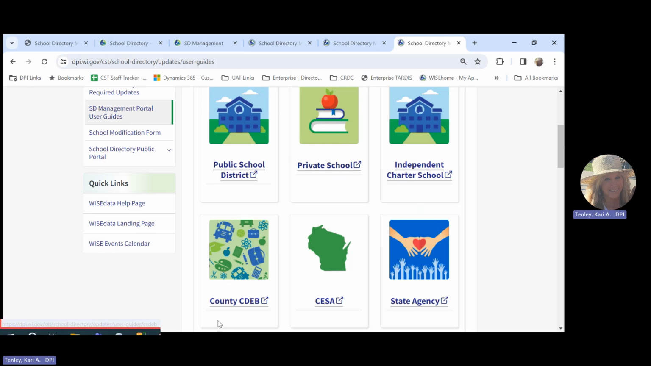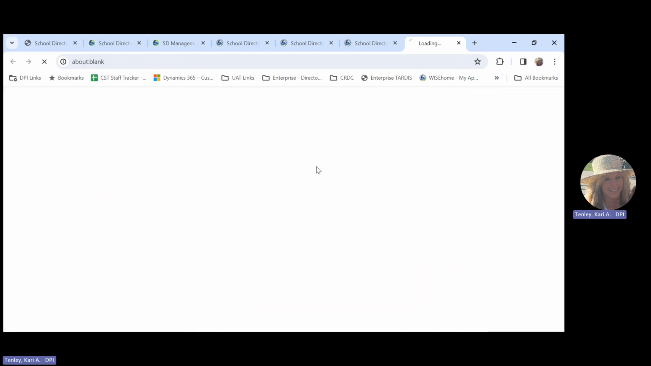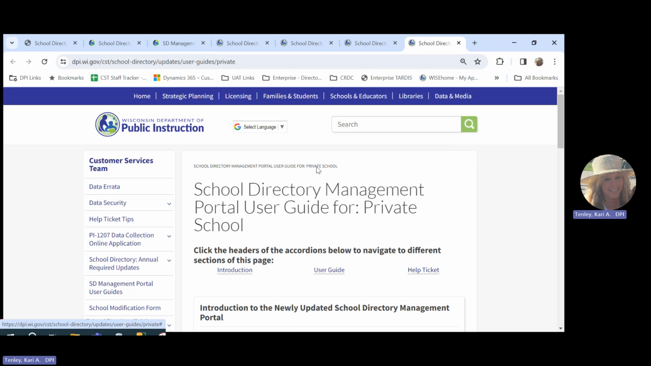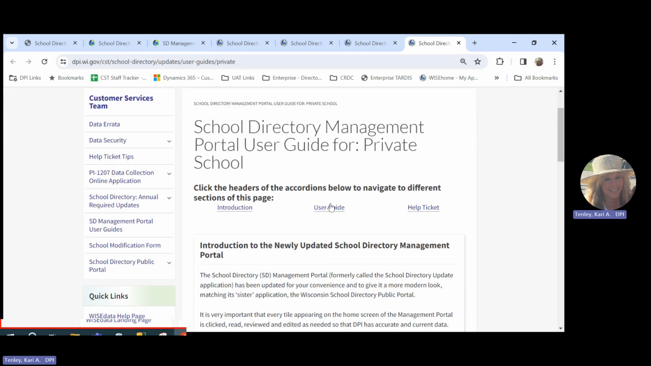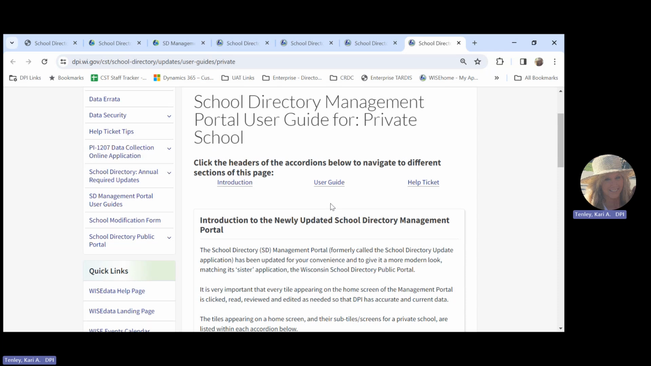There's private schools, county children with disabilities education boards, or county CDEBs or CCDEBs. CESAs can now access the management portal of school directory, and then state agencies like the Department of Health Services, Department of Family Services, Department of Corrections. So I'm going to open the private school user guide just because that's the last school type that Carrie was demoing. And each of the user guides has the same format.